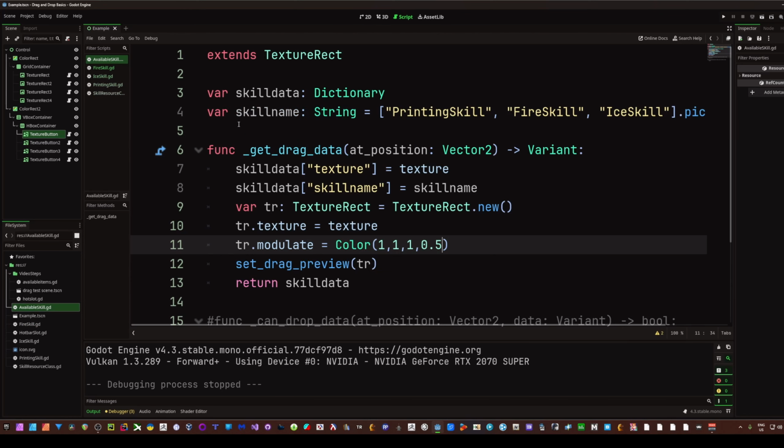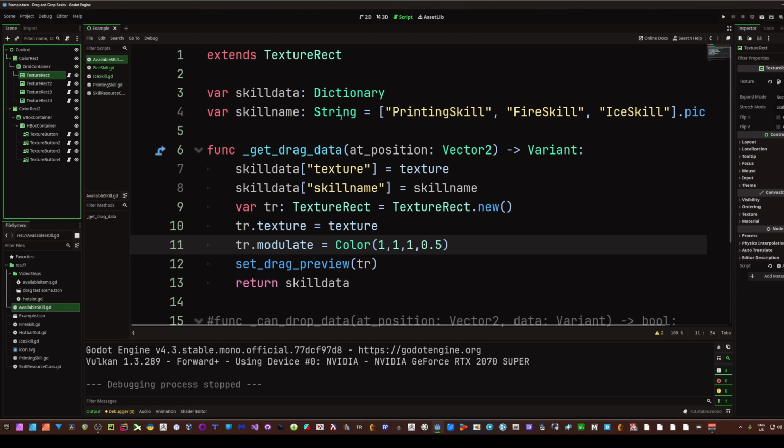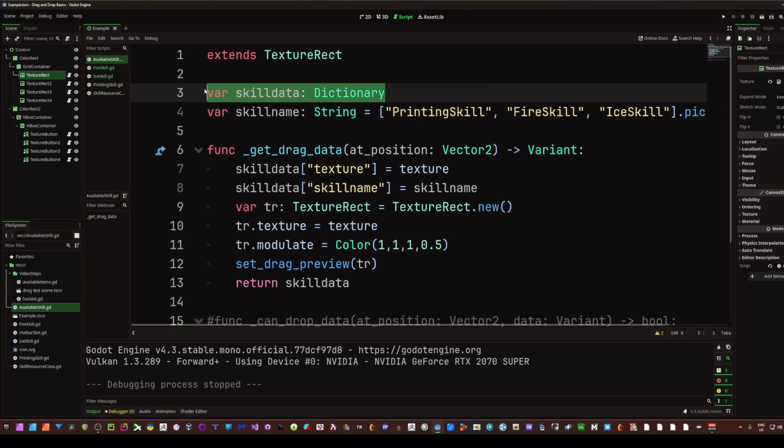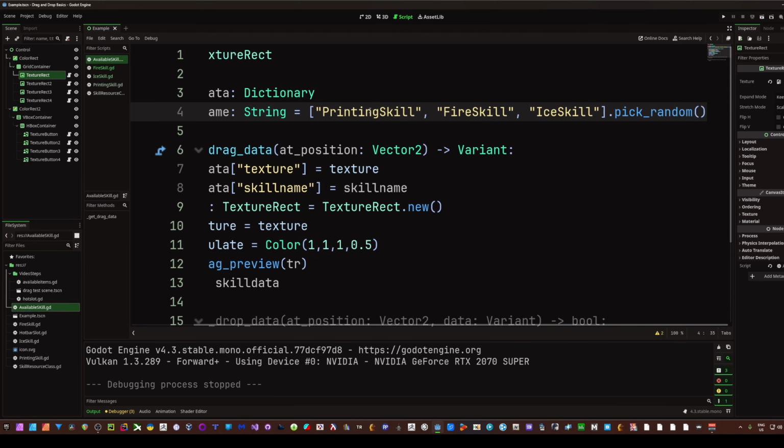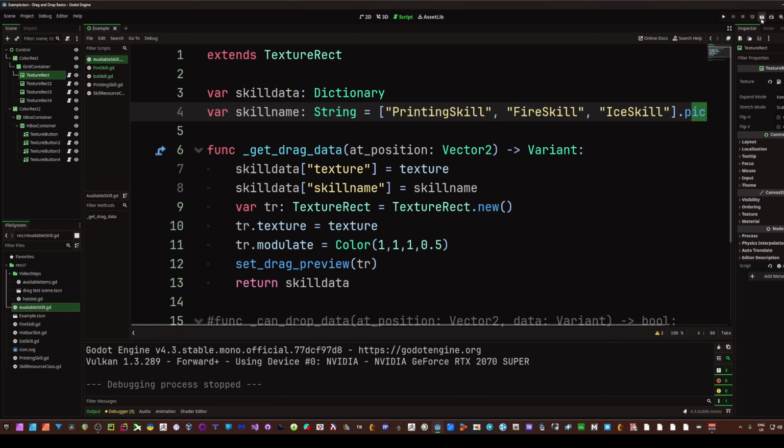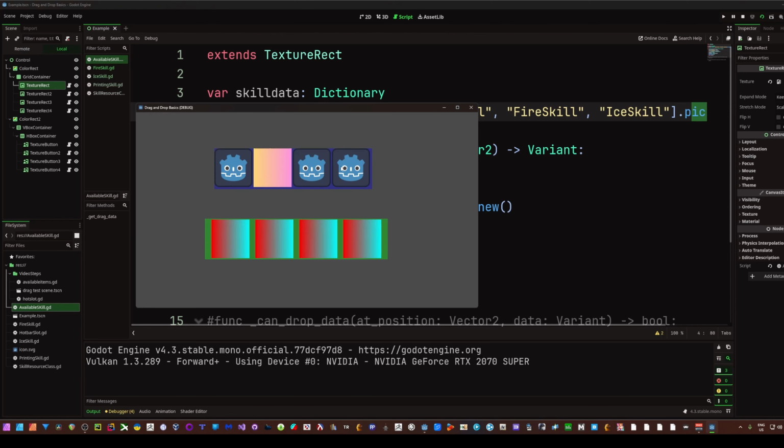So if I look at my available skill, which is my texture rect code here, I've created a dictionary of skill data that I'm going to pass in. And in my case, I just have my skill names. Now you can make these skills individual, or you can assign them when you unlock them in the skill tree and add them into your available skills window. That's fine, but just for this example, I've added my skills here: printing, fire, and ice, and I'm selecting a random one. So when I run this, all 4 of these skills at the top have one of these random skills assigned to it.